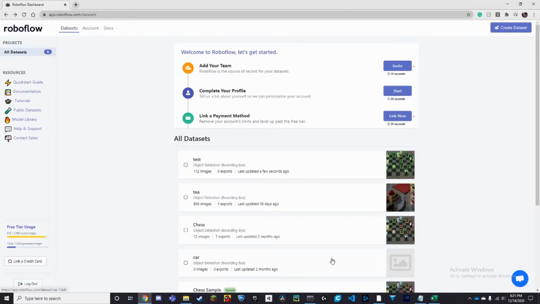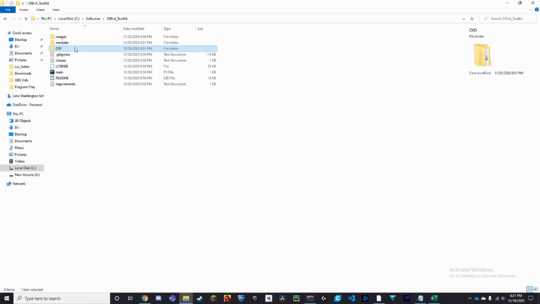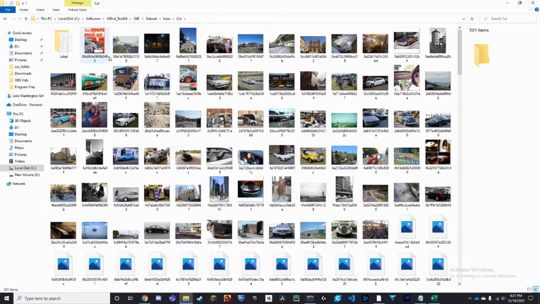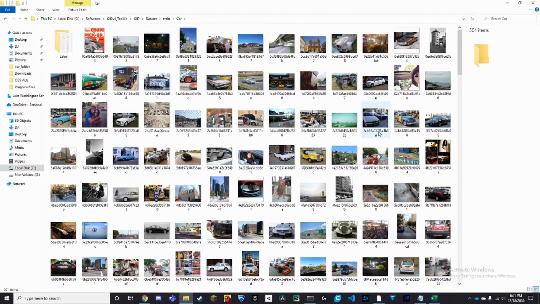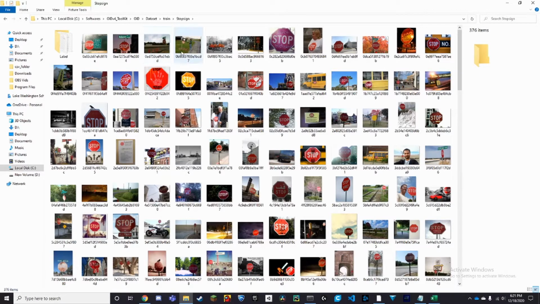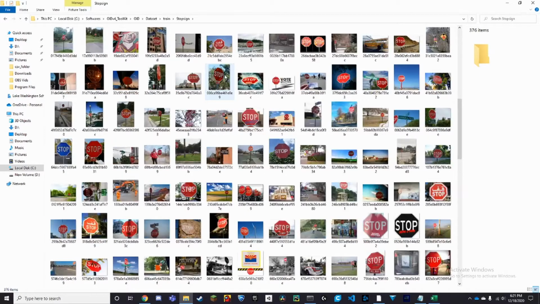Alright, so once you're done downloading all the images, you can go to your OID folder, dataset, train, and then you're going to have car and stop sign. If we check here, we have a bunch of cars, and these are of course already annotated. And then we have all the stop signs here.